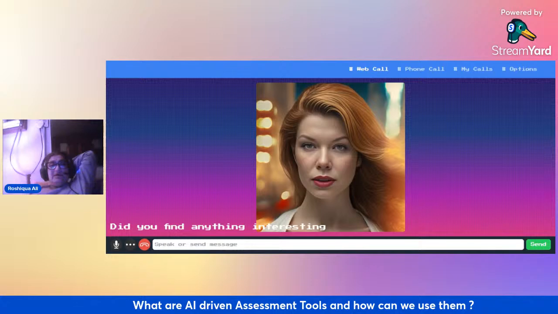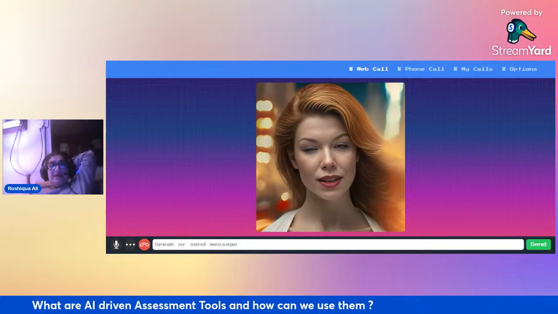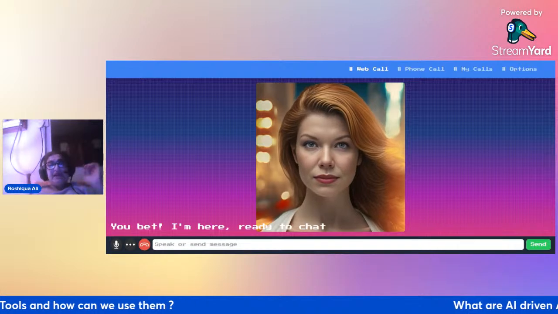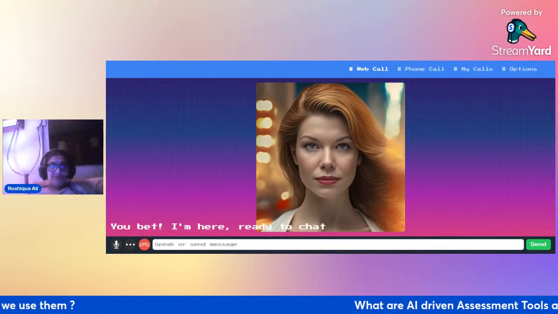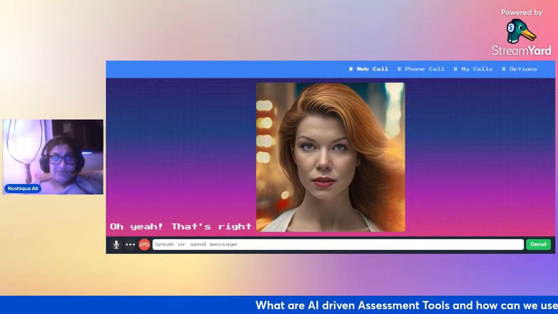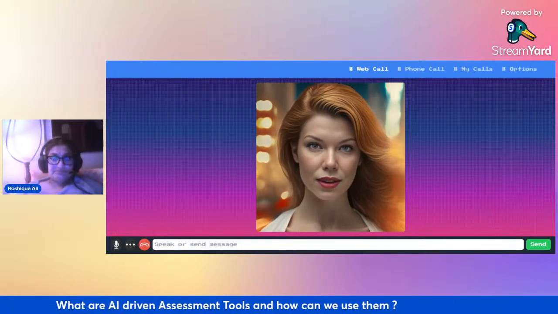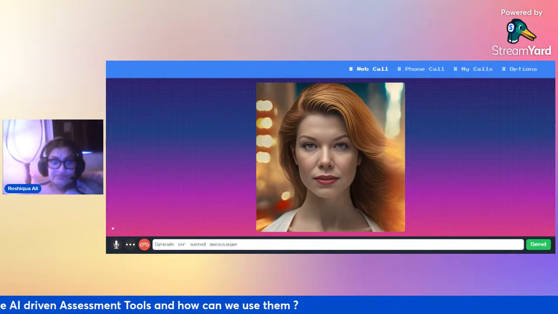Did you find anything interesting about AI? Yeah, you bet, I'm here. You were telling us the names of AI assessment tools. Oh, yeah, that's right. I was just thinking about that. Do you have any in mind? Maybe we can look them up together.